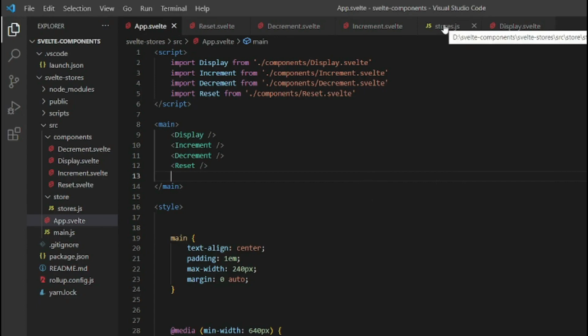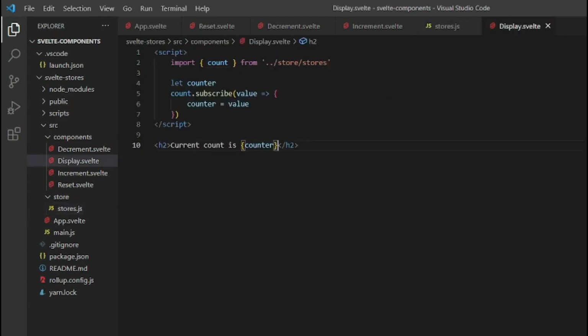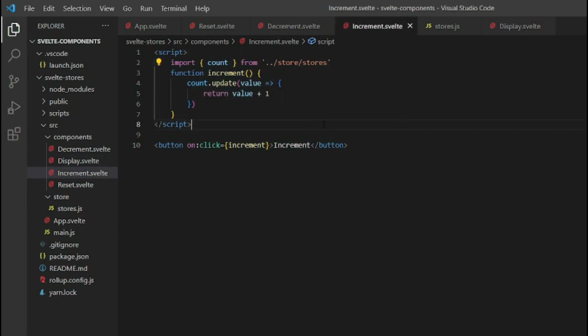Let me quickly go through what we have done. In the stores file, we created a count store using the writable function from the store module. The initial count is set to 0. To read the count value, we use the subscribe method on the count object. To update the count value based on its existing value, we use the update method.